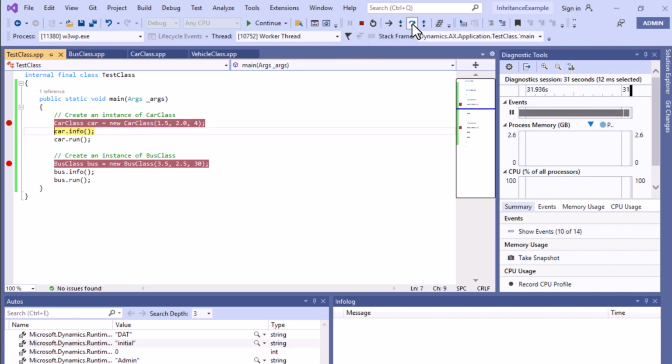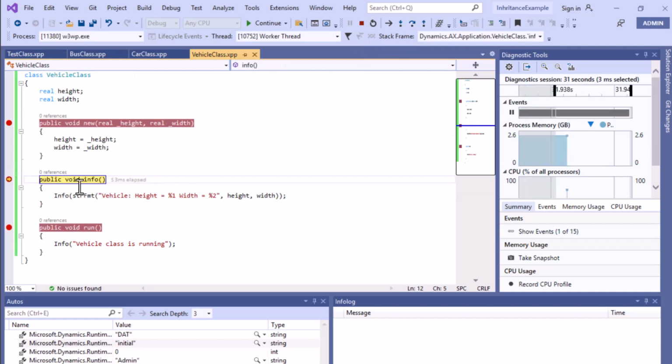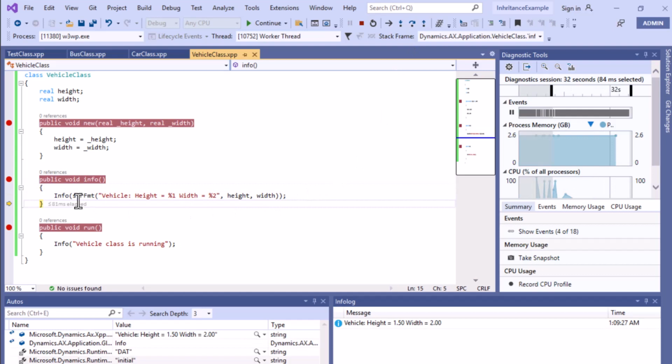It means it will directly go to the parent class's info method, and it will print. In the info log you can see nothing is there, but when it executes, it will keep the result. So because of this line, it is printing vehicle 1.50 and 2.0. Maybe I pronounced it 15, but it's 1.50 and 2.0.